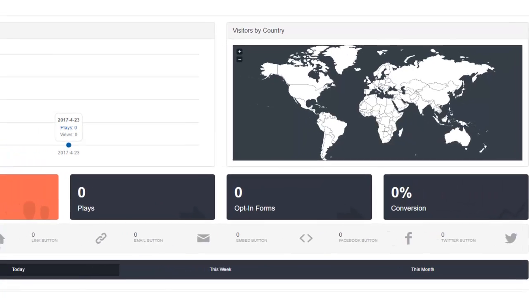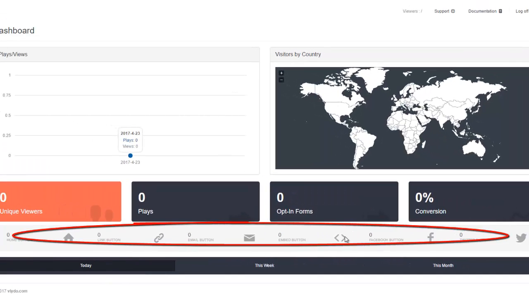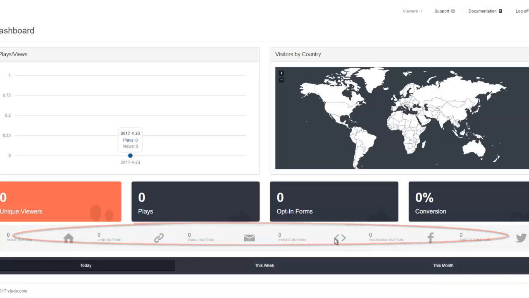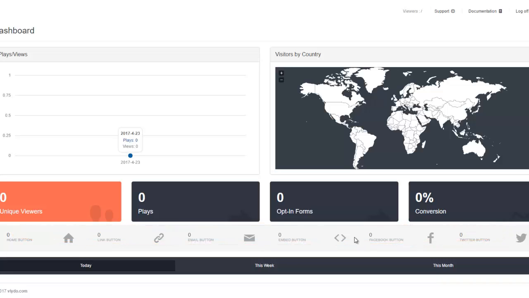Below that you have a row of buttons that you can enable within your video player, and this will show you how many times they've been clicked, so you can see what sort of thing is getting the most reaction, what's getting the most shares. And then you can break it down to just today, this week, or this month. Now obviously when you've got more and more stats in here, this will be ideal to see what's working, when your best times are, things like that. So that's the first dashboard.